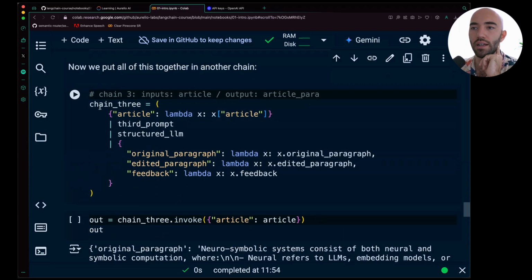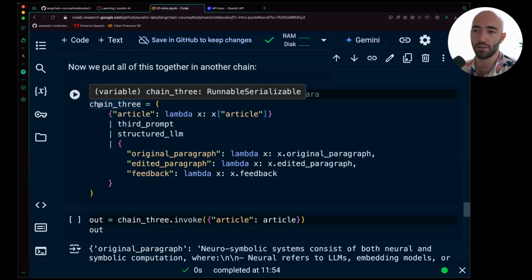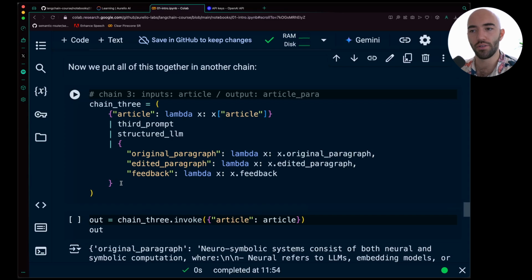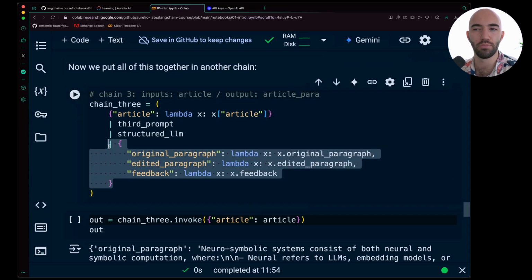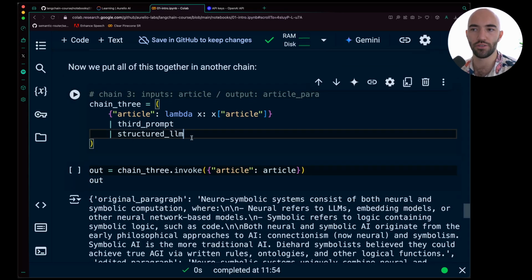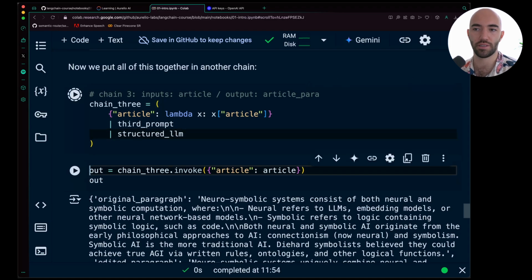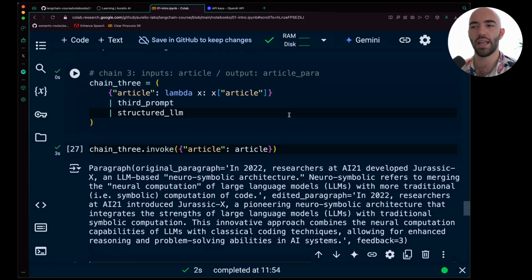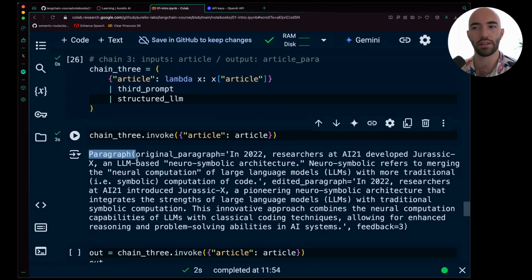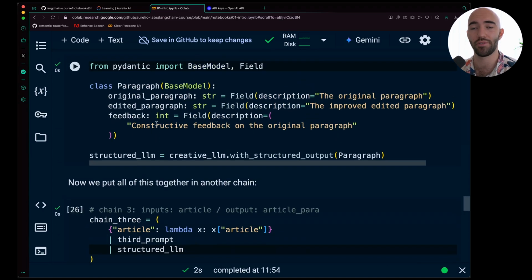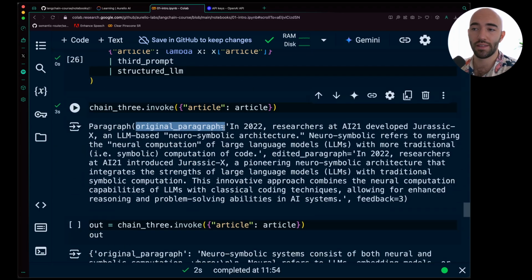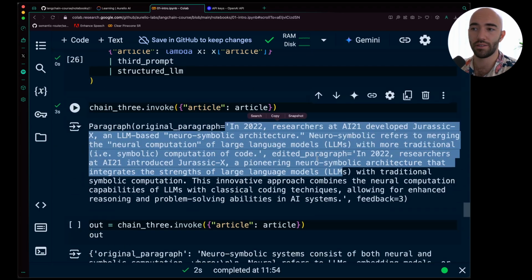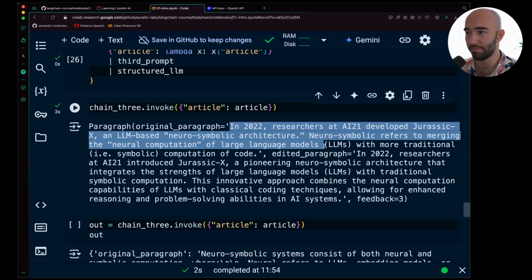Okay, so we're going to modify our chain accordingly. Maybe I can also just remove this bit for now, so we can just see what the structured LLM outputs directly. And let's see. Okay, so now you can see that we actually have that paragraph object, the one we defined up here, which is kind of cool. And in there, we have the original paragraph. So this is where this is coming from.